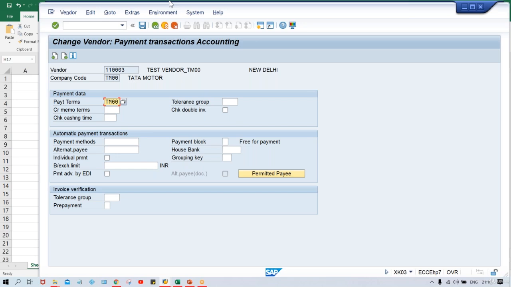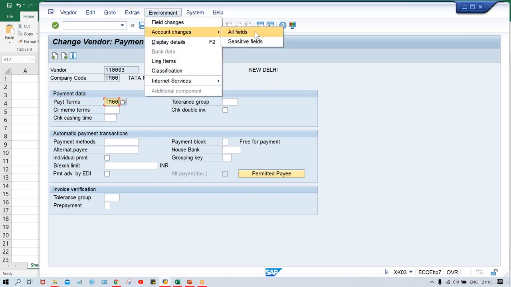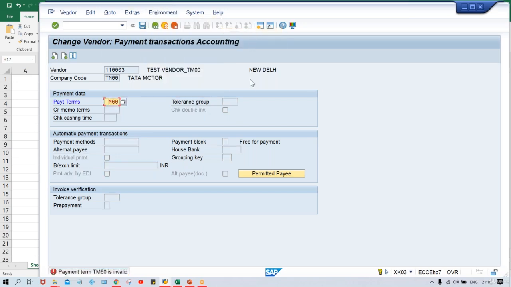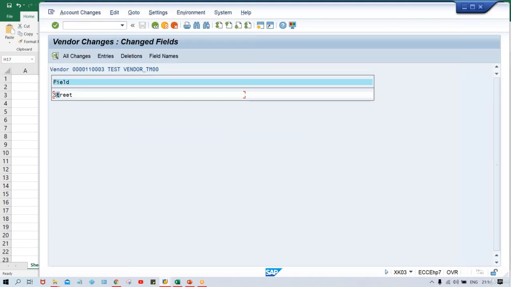We can find out. Look here in Environment, you'll have Account Changes. Click on All Fields. I'll make it TM02 instead of TM01. And then look here at the changes right now. TM02 I have changed just now, right? But I have not saved as of now. But the street field I have changed earlier, right? Earlier it was test street only. And later on, what I have done, guys, I have changed it to test street 1 to 3. So this was the old value and this is the new value, right?